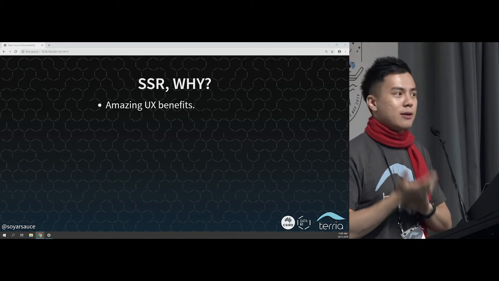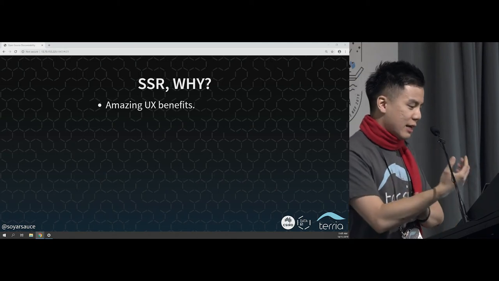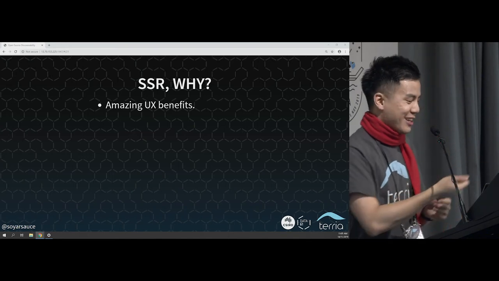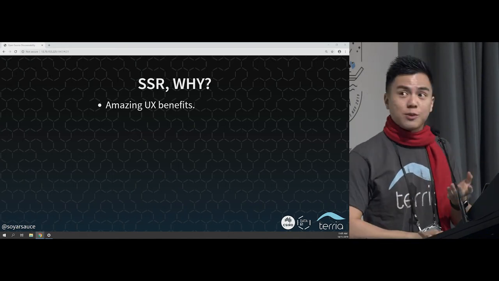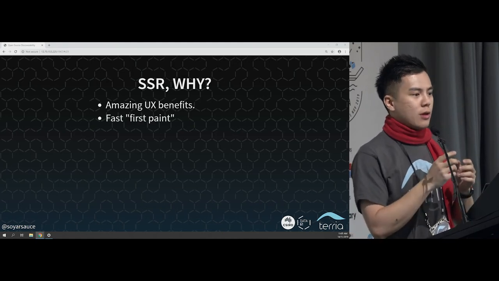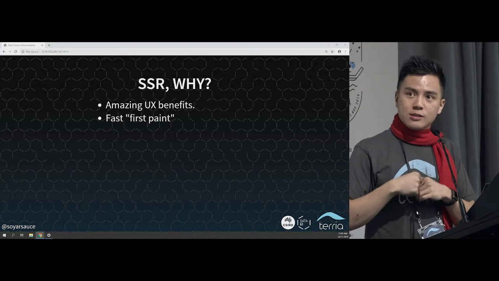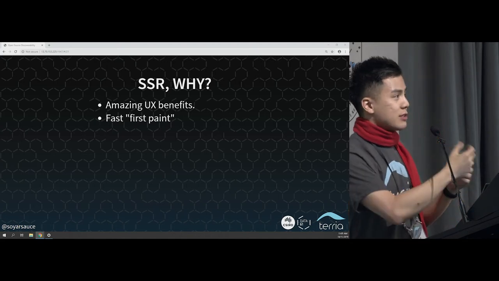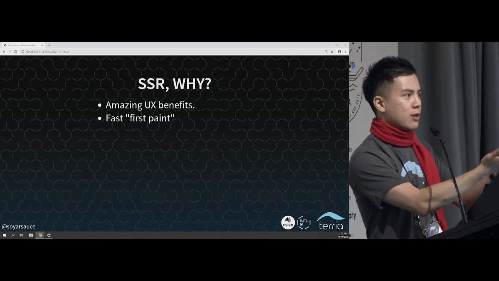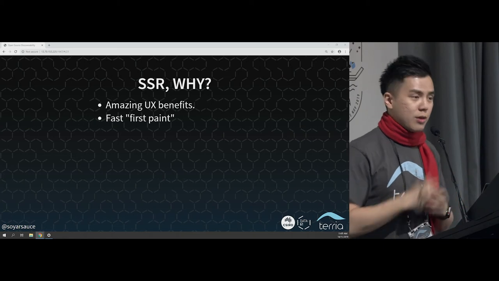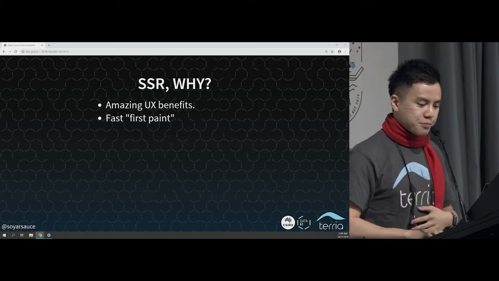So yes, it's hard, but it's hard for a reason, because JavaScript. But mainly, the benefits that you get out of doing it is you get great UX benefits. You get fast first paint. So what I mean by that is once you serve up HTML to the browser, the browser can immediately parse that and show something meaningful to the users instead of having to wait and stare at a blank page while the JavaScript gets downloaded, parsed, etc.